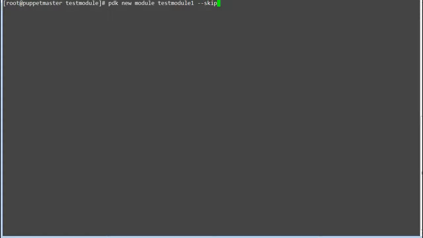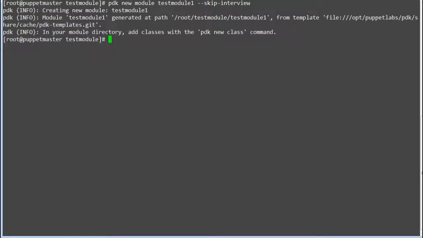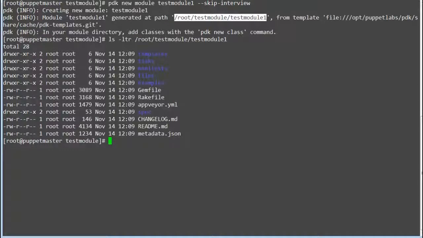You can also skip the interview to omit the interview questions and create the module with default metadata values. To skip the interview questions, run the command pdk new module <module name> --skip-interview, and you will get the module generated without any input.